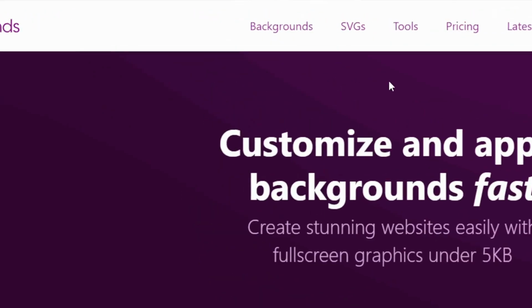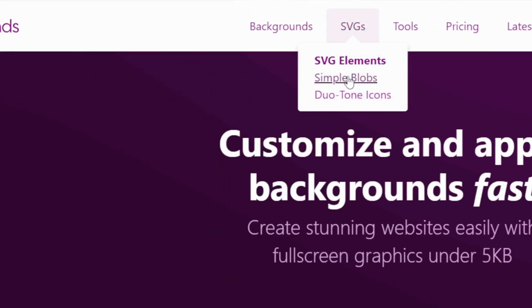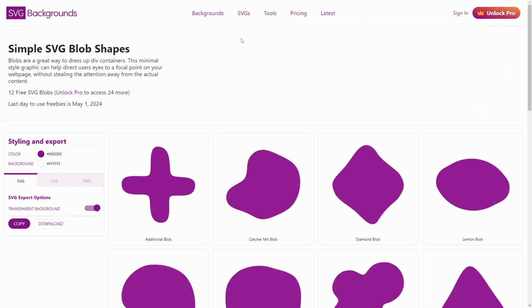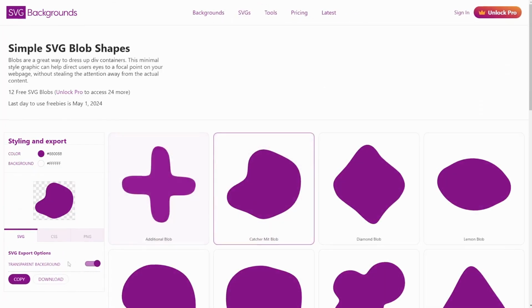I'm assuming you made or have an SVG blob. I'm grabbing one from my website svgbackgrounds.com, then to Simple Blobs. There's some free ones. Select one and export it, and we're good to go.